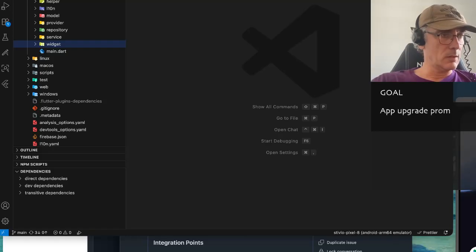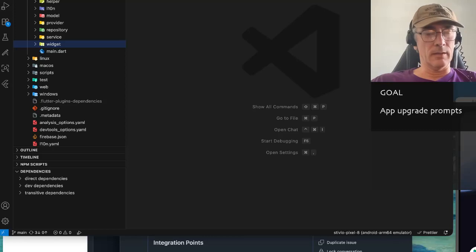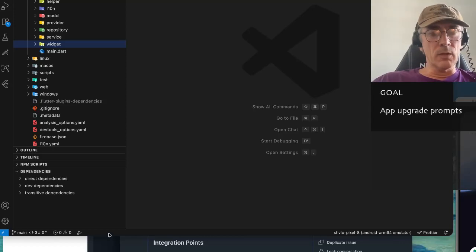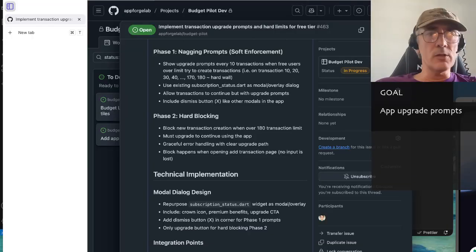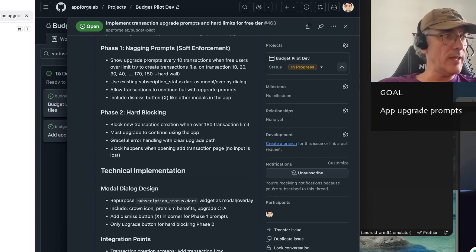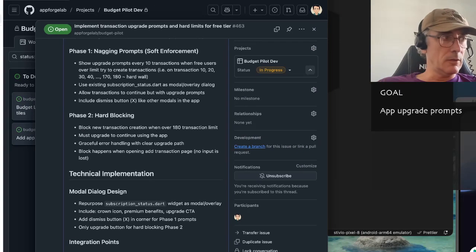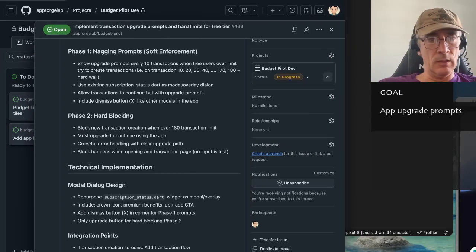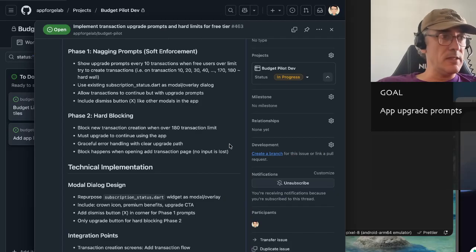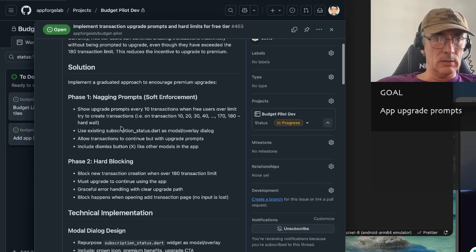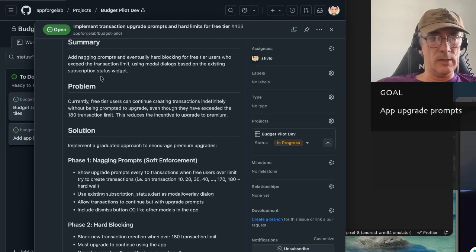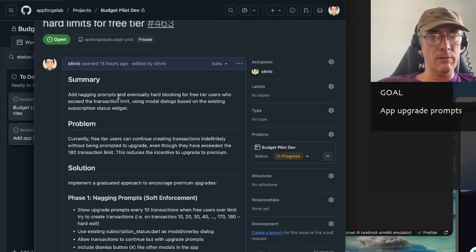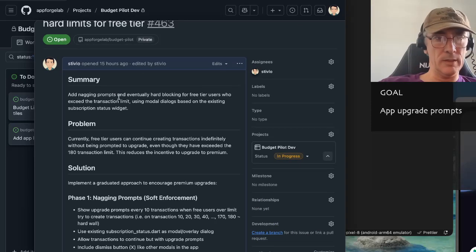So let's update that. Excellent. And I wrote a ticket previously about that. I don't know if we'll need some refinement, but we can start from this. And the first step is actually to create such prompt. And let's see what it says. Add nagging prompts and eventually hard blocking for free tier users.